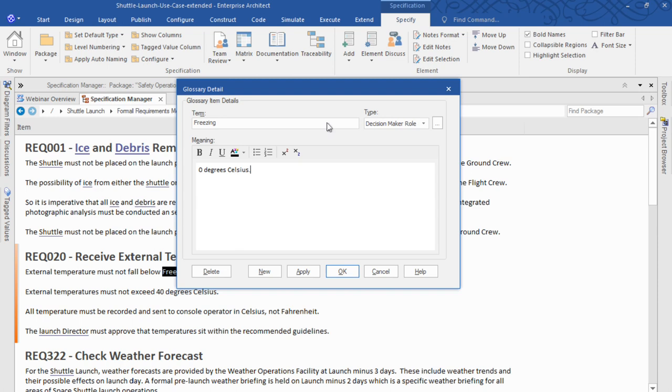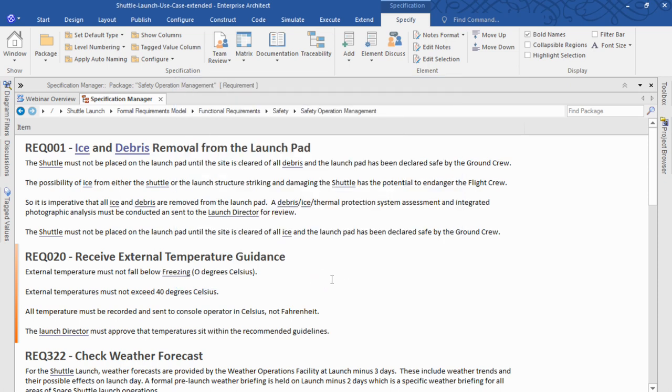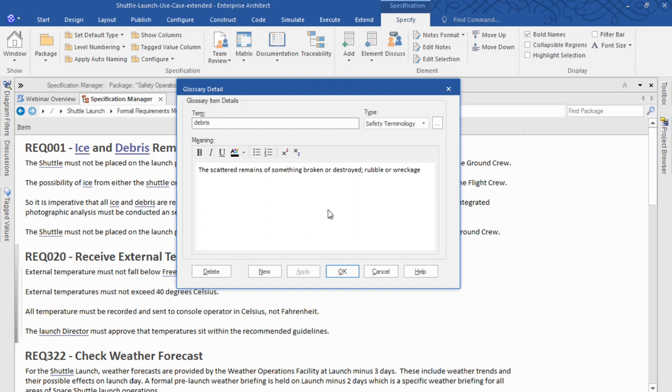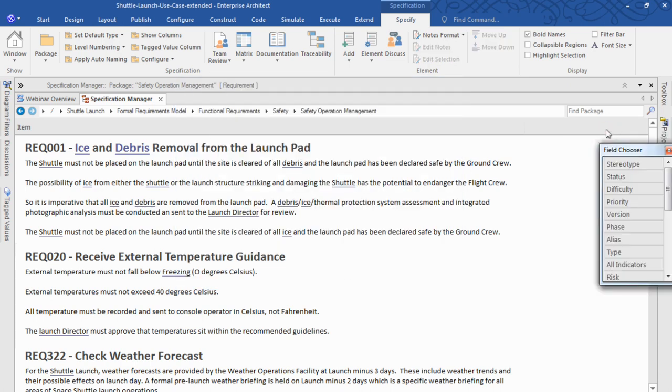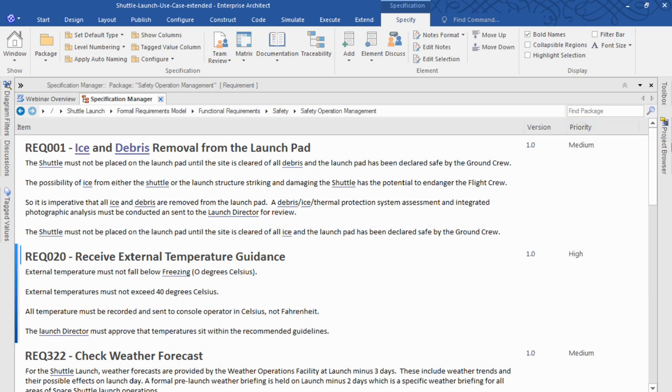For example, I'm defining the term freezing to ensure that it is not confused with the term absolute zero and uses a metric value. Without clarity, these requirements become ambiguous, which can lead to software problems. Use the field chooser to add additional information about requirements such as a version number or priority. The Specification Manager makes the process of reviewing, proofreading, and editing requirements quite simple.